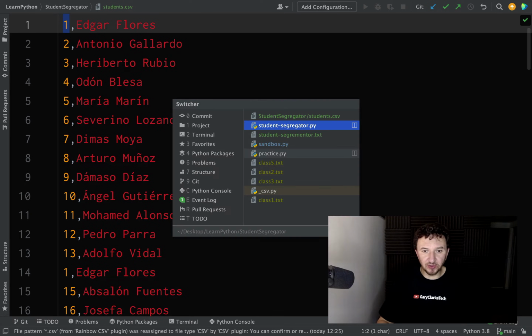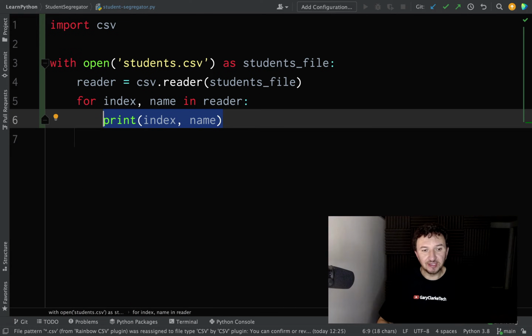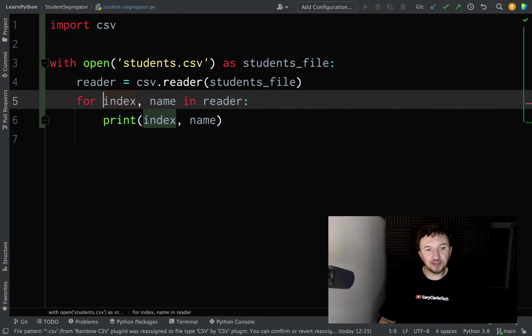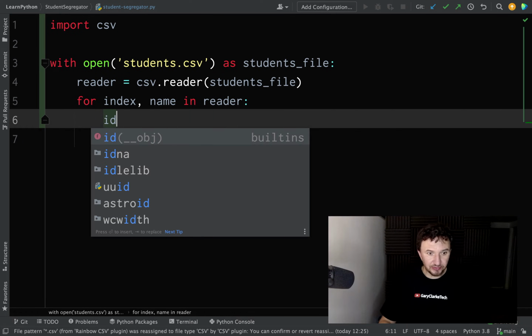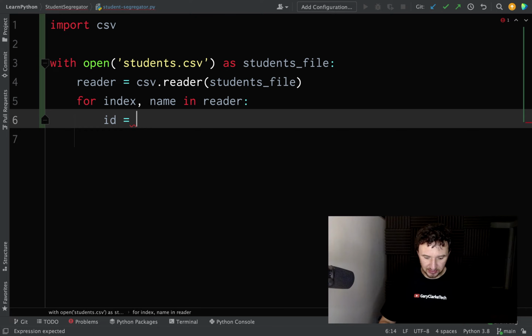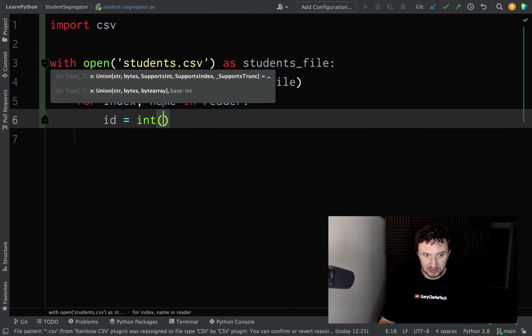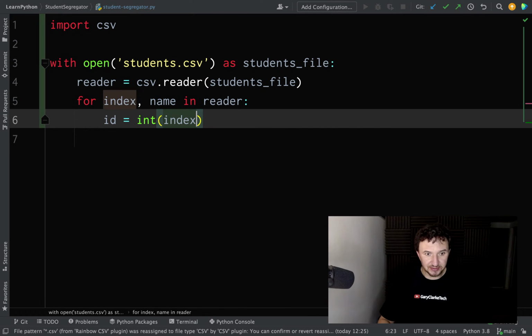What we shall do now is go back over to our student segregator file and actually just print out the class number that each student is going to be in. So what I'll tell you for a start is that index is actually a string here. It will come back from the CSV file as a string. So the first thing we would need to do is cast that into an integer, otherwise modulo won't work. We will get a type error. So I'll create a new variable and we'll say id equals int, so that will cast the value to an integer, and we are looking at index.